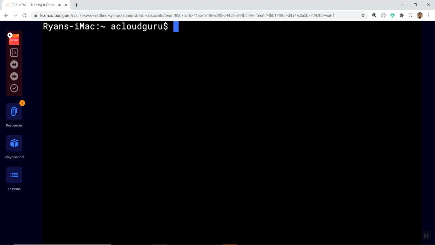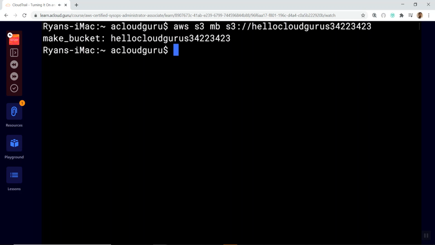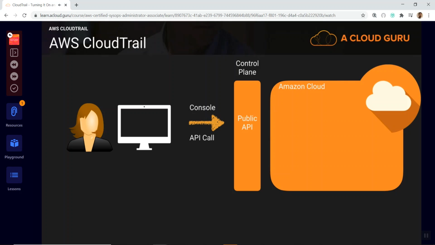So what do I mean by an API call? Well, here we go. We just type in aws s3. I've got the command line tools stored in here. We're going to do make bucket, and then I'm going to call it hello Cloud Gurus, and then just a whole bunch of random numbers, and that will go ahead and provision a bucket. So it's just making a simple API call to the control plane, and that has now provisioned a bucket for me in S3. So like I said, using the API or the console, we can actually provision things like DynamoDB databases or S3 buckets or EC2 instances, etc.